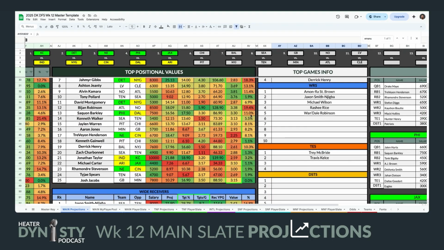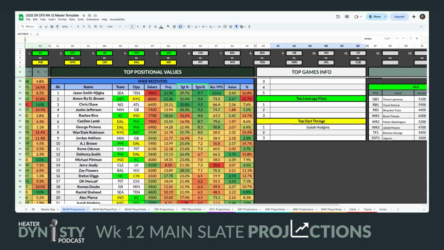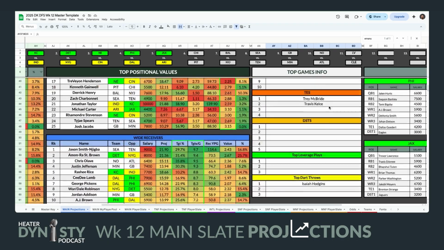However, Wan'Dale is probably the much safer choice. He is their wide receiver 1 at the moment, though he was outsnapped and out-targeted by Isaiah Hodgins last week.